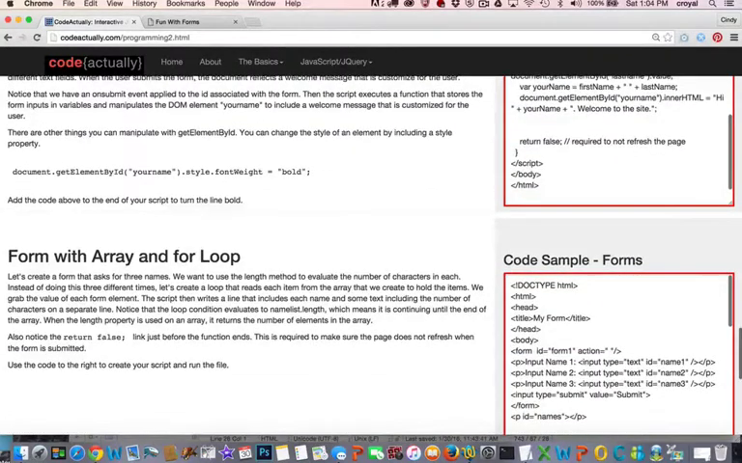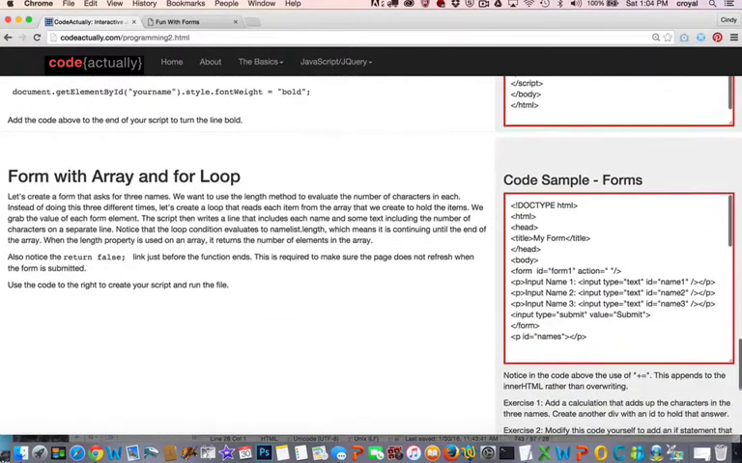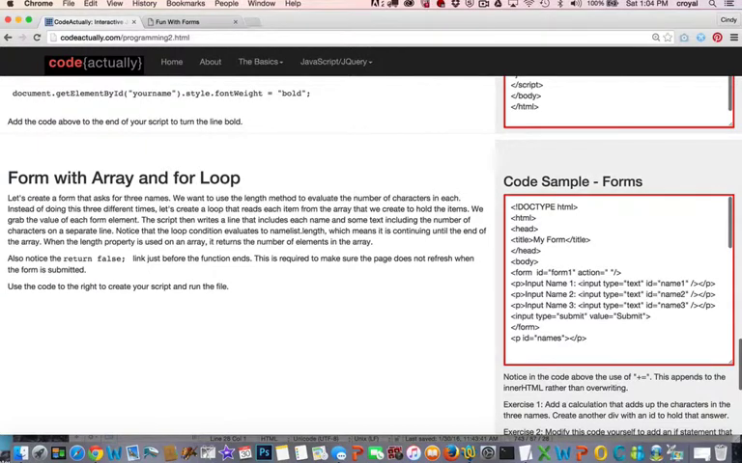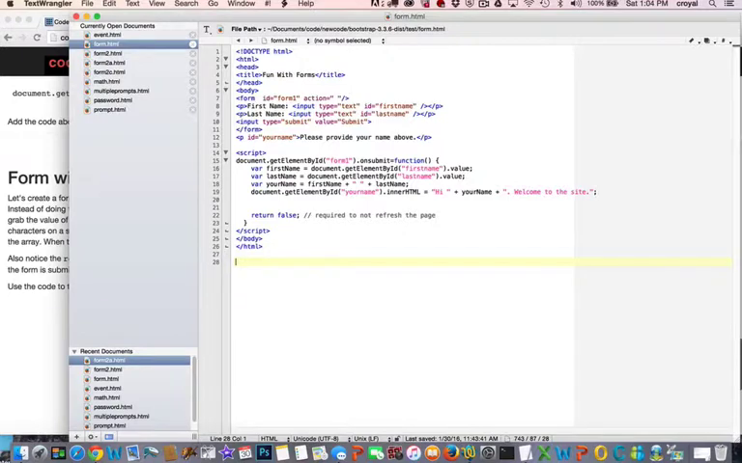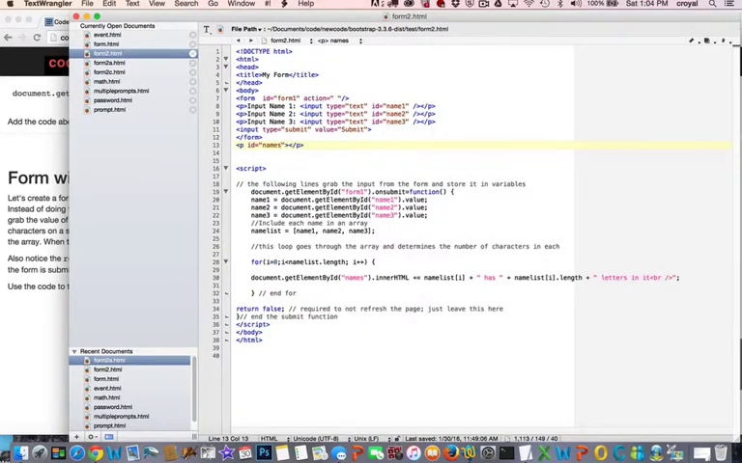So now we're going to build on that, and we want to use a form, but we want to apply an array and a for loop in using this form. So again, we're going to copy and paste everything that's here. It's a little bit more complex. And this one is going to be in form 2. And this one has the form set up where it's going to accept 3 names.